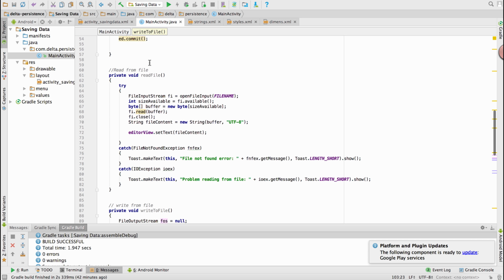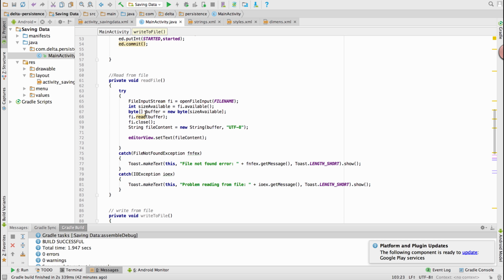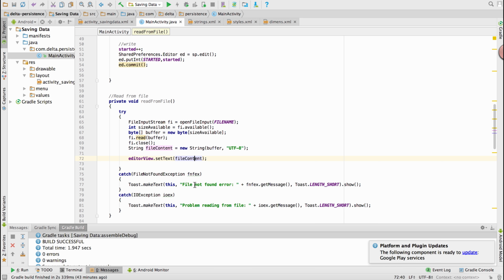This is my write to file. This is my read from file, or let me just say read from file. Okay, so if I run this, it will not work because I'm not calling these methods from anywhere. There are no button listeners, etc., which call these methods.